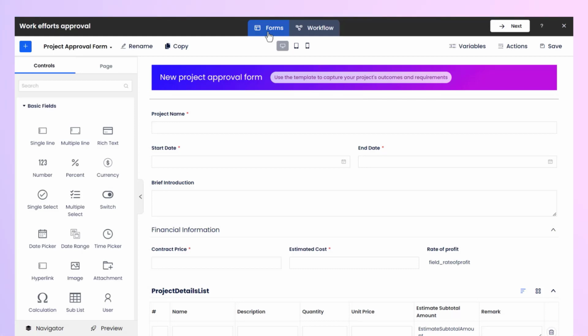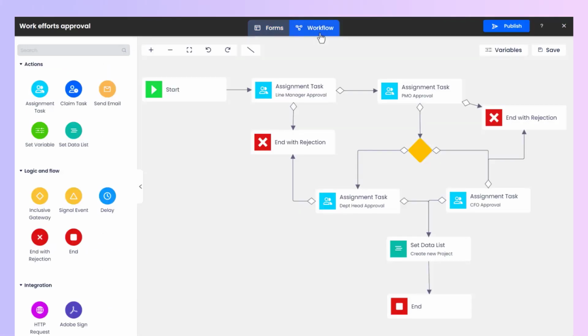In the top middle position of the Designer, there are two tabs for Forms and Workflow. In the Forms tab, you can freely design the fields and layout of the form. Click the Workflow tab to open the Workflow Designer page, which allows you to design the form approval workflow.